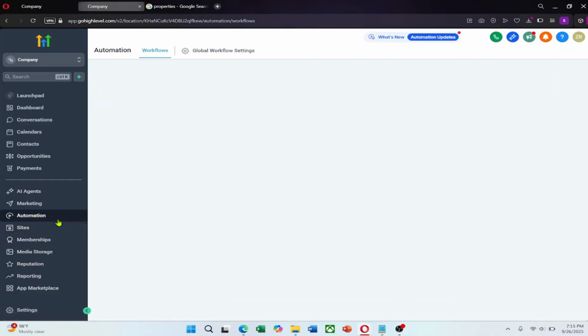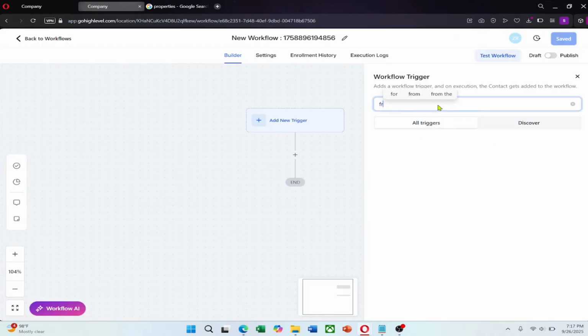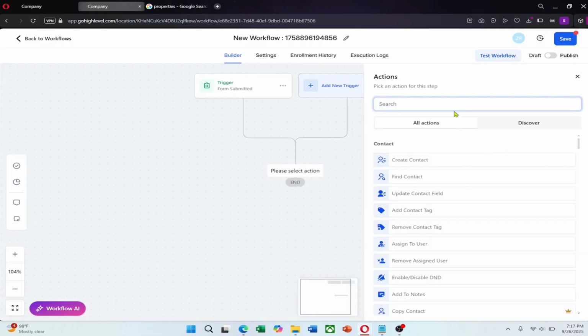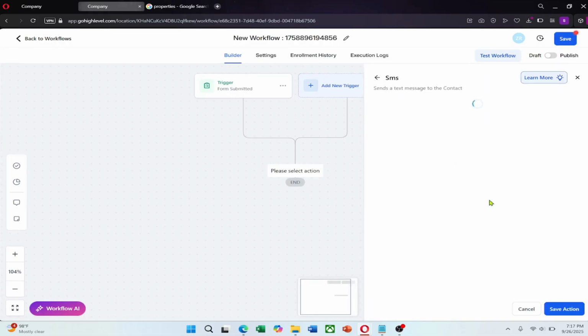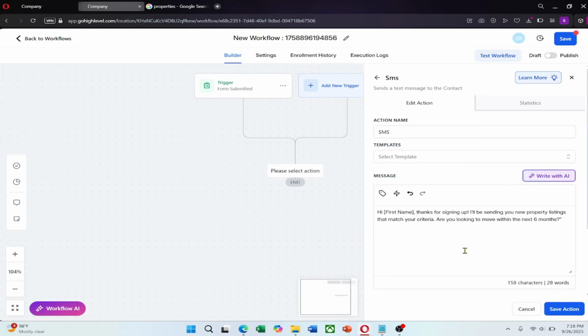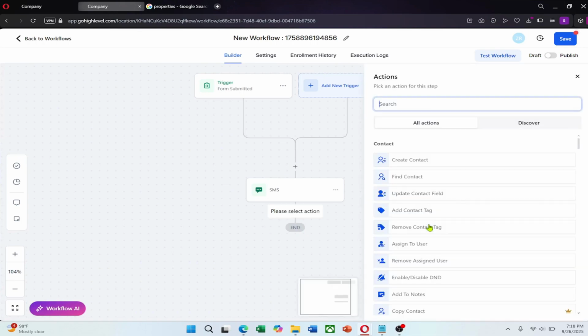With the funnel created, the next step is to automate follow-ups. Inside the automation section, create a new workflow triggered by the form submission. Add an action to send an SMS that might say, "Hi, first name, thanks for signing up. I'll be sending you new property listings that match your criteria. Are you looking to move within the next 6 months?" This not only confirms their interest, but also starts a conversation. You can add additional automated texts or emails to share property guides, featured listings, or reminders.